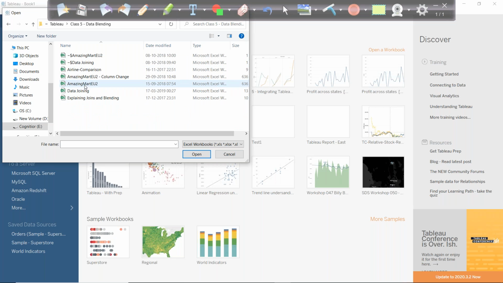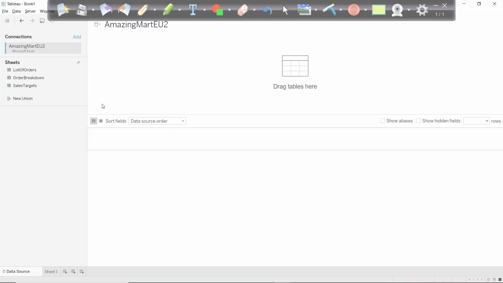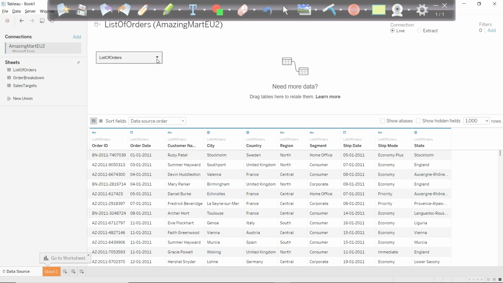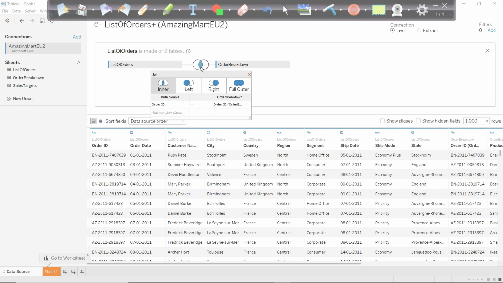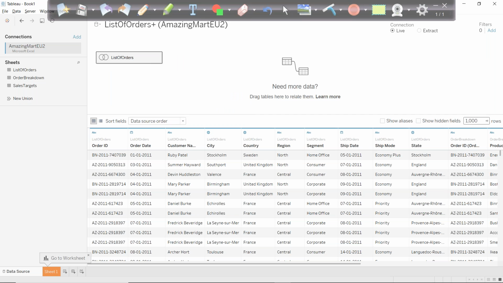And here I'll select this value. I'll drag list of orders and order breakdown. Join on the order ID. This is my one source.